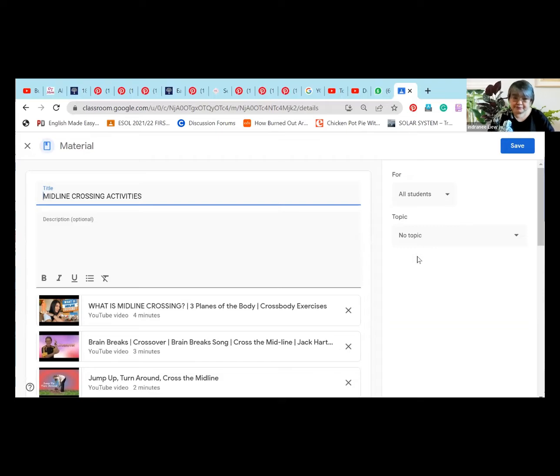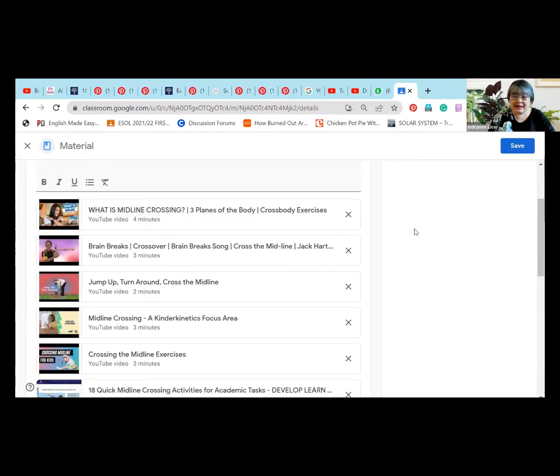Okay, now let me explain what midline crossing is. Right, in your body, yeah. Imagine a line from the top, the middle of your head, and goes all the way down. Okay, down between your 2 feet. There's one line here.